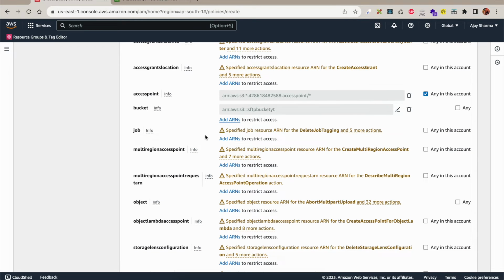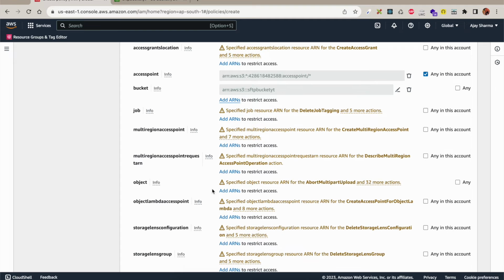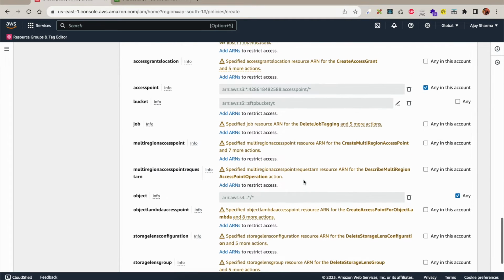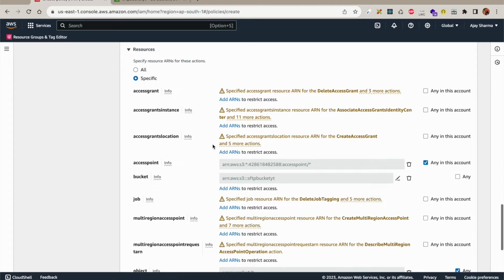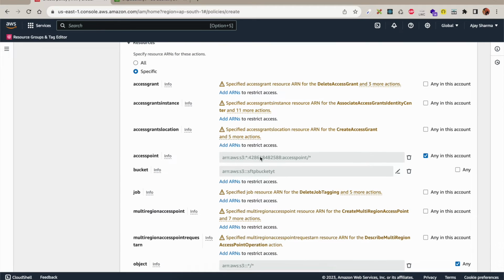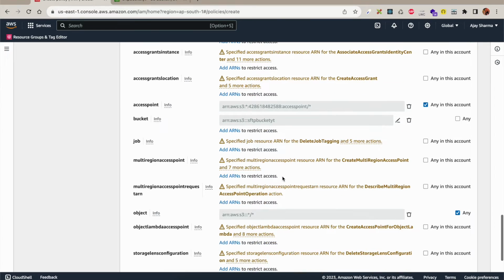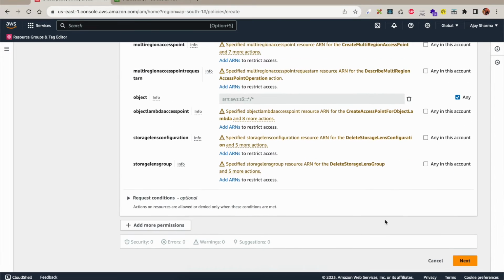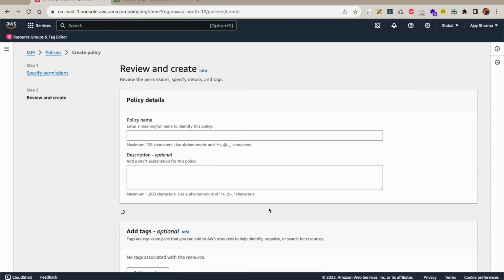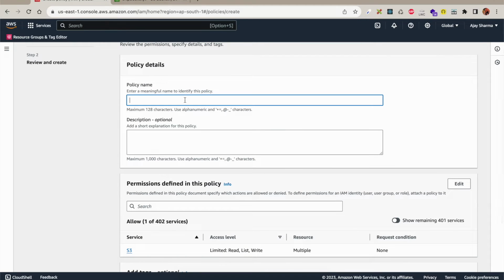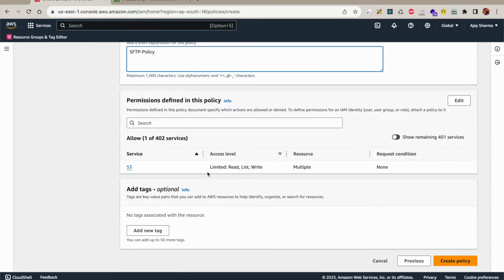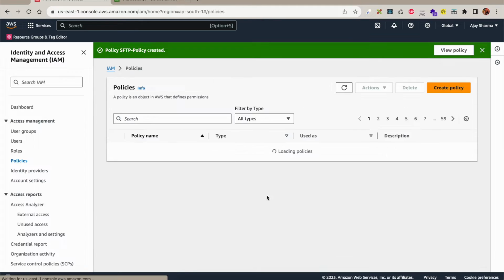And along with that, I will be using the access to objects, so any object in that bucket. So we'll have access point, bucket, and the object access, right? And just click on next. For the policy name, I would say SFTP policy, and you can see the access level: read, write, and list. Create policy.